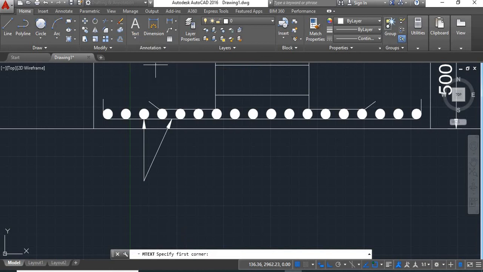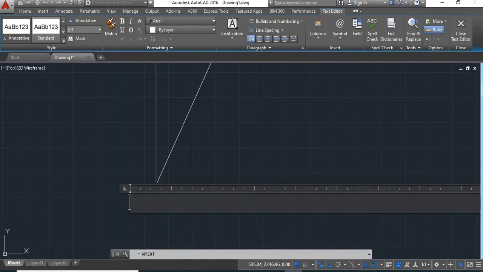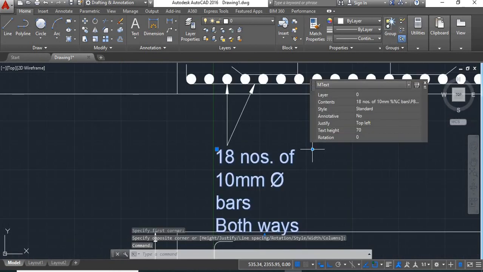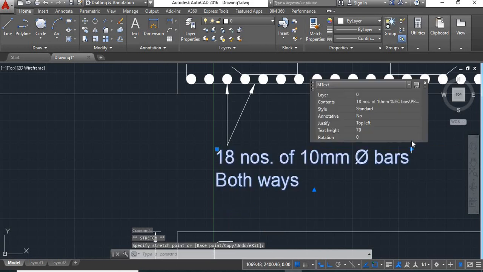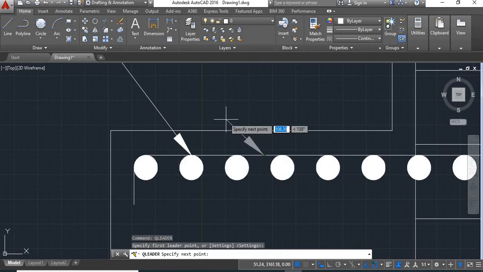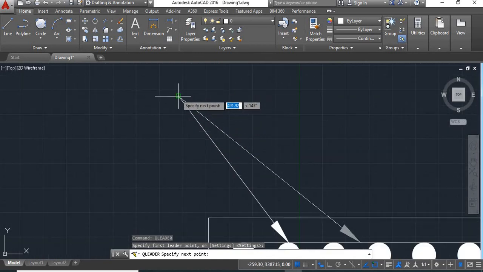Now take the multi-line text. Now we'll give here 18 numbers of 10 mm dia bars. For dia we'll give %C, bars both ways. Increase the height of this text, 70 I'll give, so enter. Click on it and drag this. Again give leader, QL command, click on this bar, click it here. Again take QL, click on this line and click at this point.